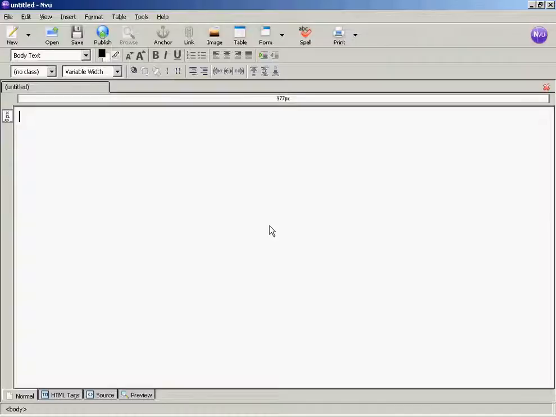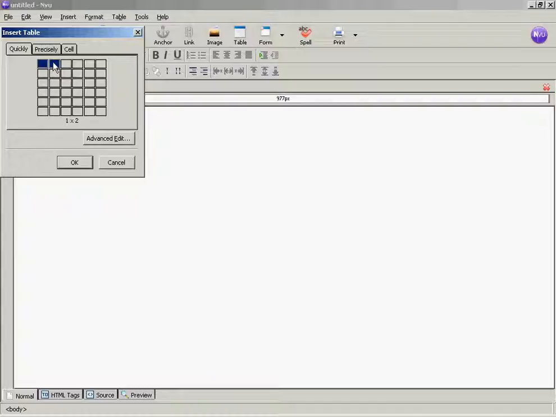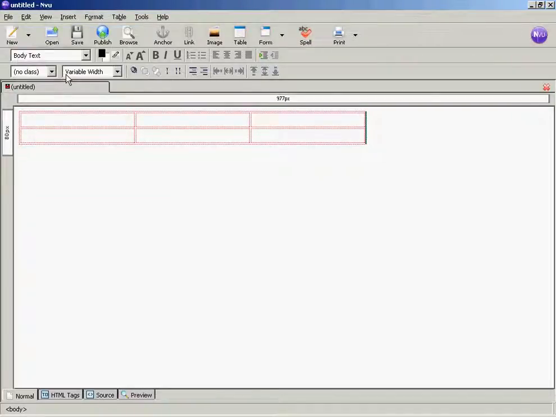And in order to keep the information all together and constrained, I'm going to create a table to put it into. So come up here to where it says table and click on the icon. And I want the table to be 3 columns by 2 rows, so I just highlight that area there and then click, and you can see we now have the table inserted.